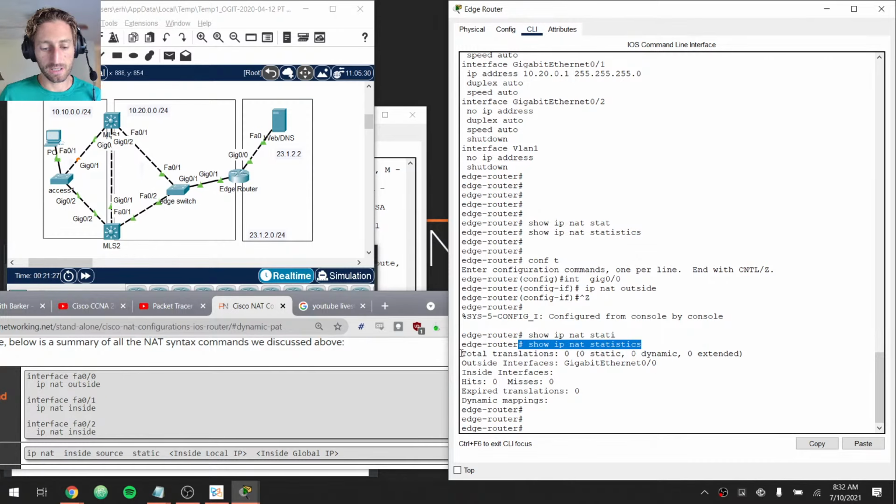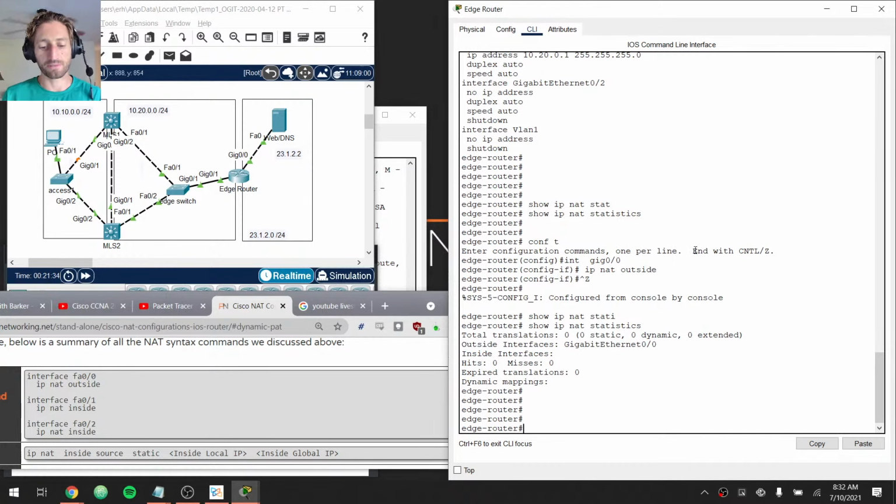This is where I type the command. Now we get all of this. And the important part of that is that line right there telling us that gig 00 is indeed the outside interface.